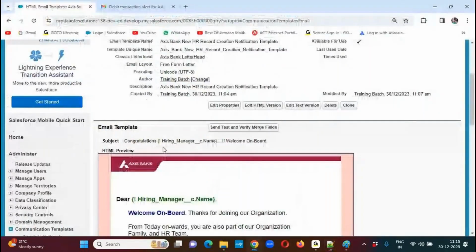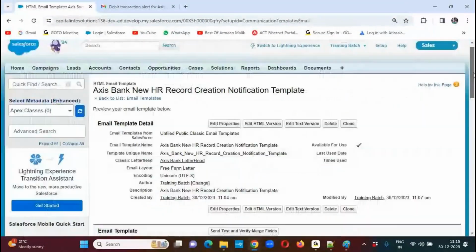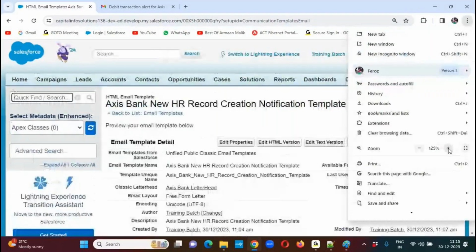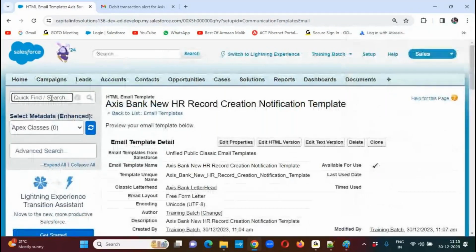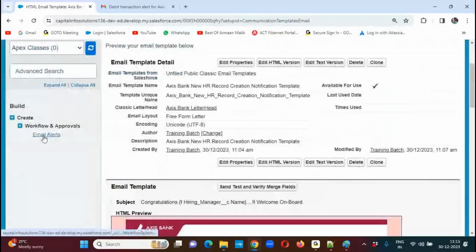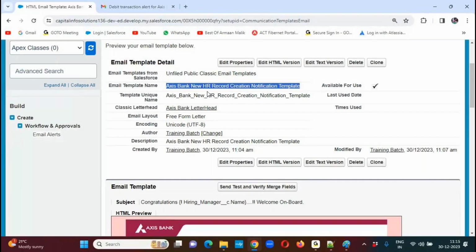So let's go to your Salesforce org, create an email alert. Go to the quick find box and search for the option email alerts. So what is the email template? This is the email template which we have created here: Axis Bank new HR record creation notification template.